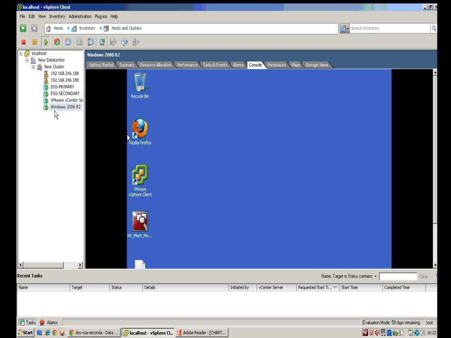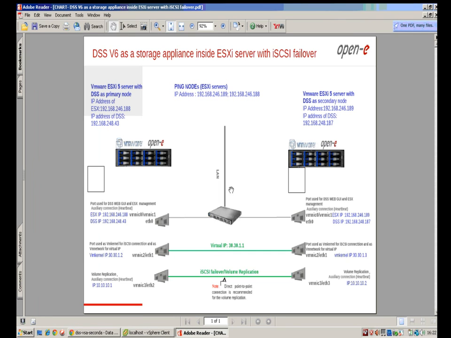Okay, hello everyone. I'd like to show you an example configuration of an iSCSI cluster and the DSS used as a storage appliance, as a virtual machine inside of the ESX hosts. This is just an example configuration. Of course, it may differ depending on the requirements in your environment. So I will start with the chart again.